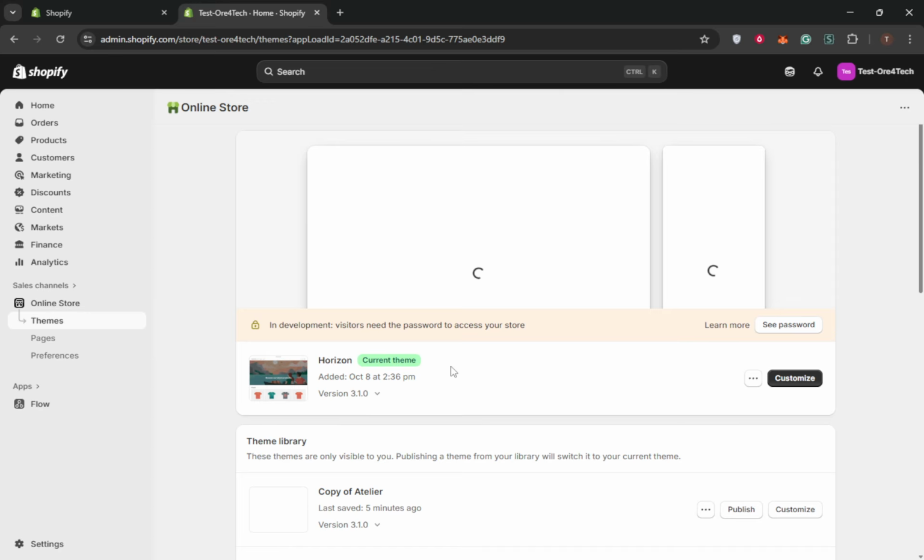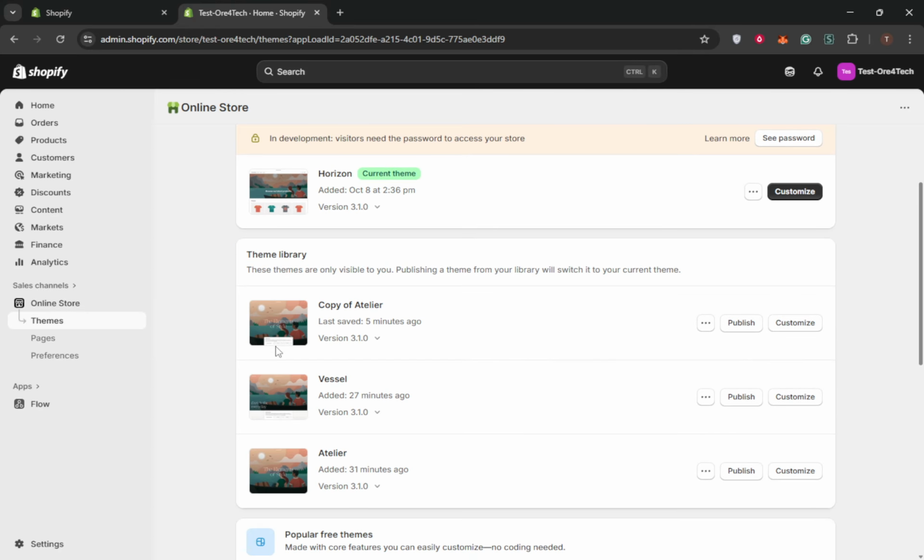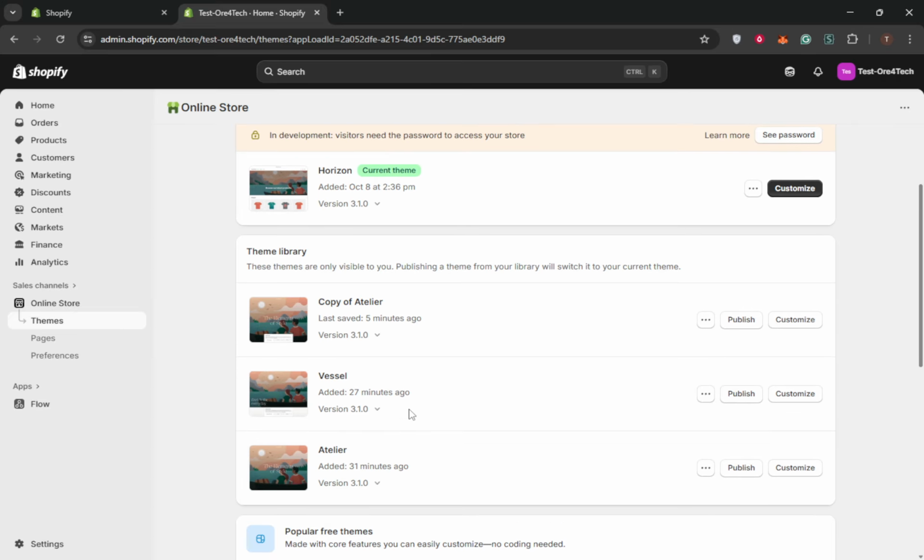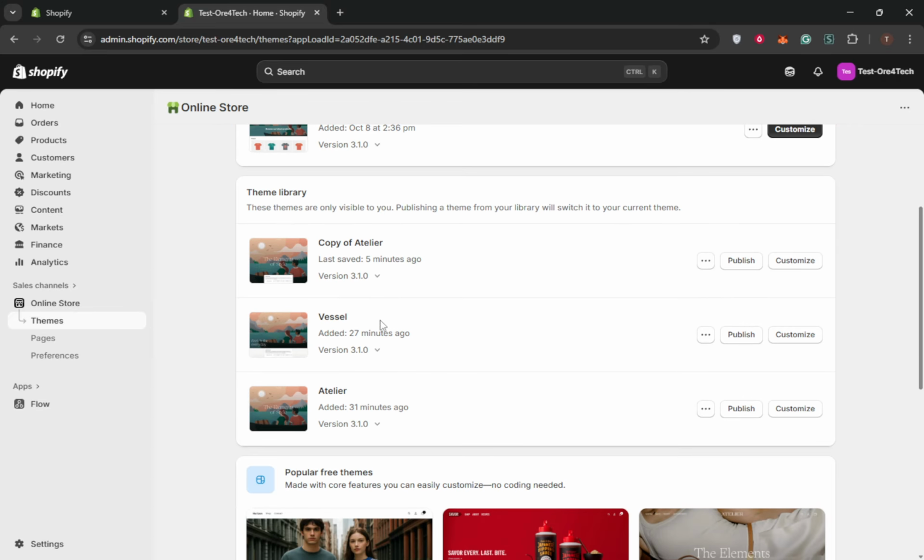Find the theme you want to make live. Double-check the name and thumbnail so you're sure you're selecting the correct one. When you've located it, click Publish to the right of that theme.